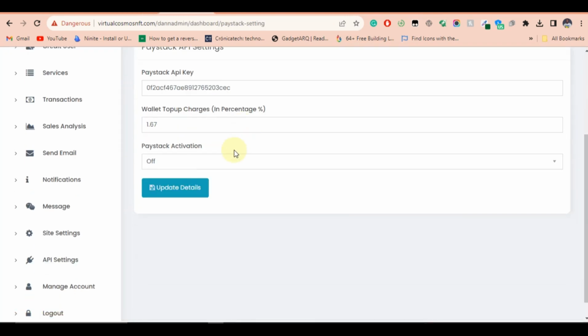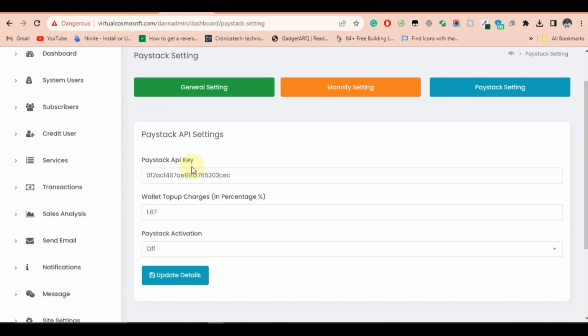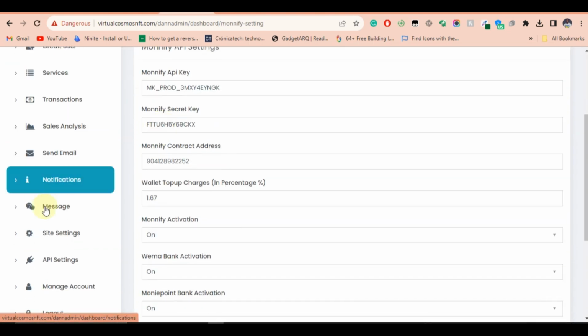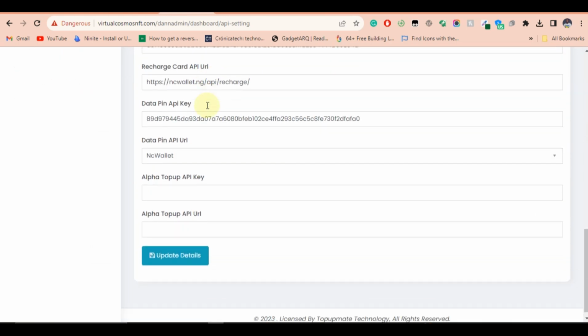So this is the admin page now. This is the admin area. You can see the Paystack settings. For you to start making transactions using Paystack, you need to put in your Paystack API. Go to Paystack, create your account, and they are going to give you an API. Then you put your Paystack API. Also do the same for Monnify and others. These are the API settings here. You can see multiple APIs.